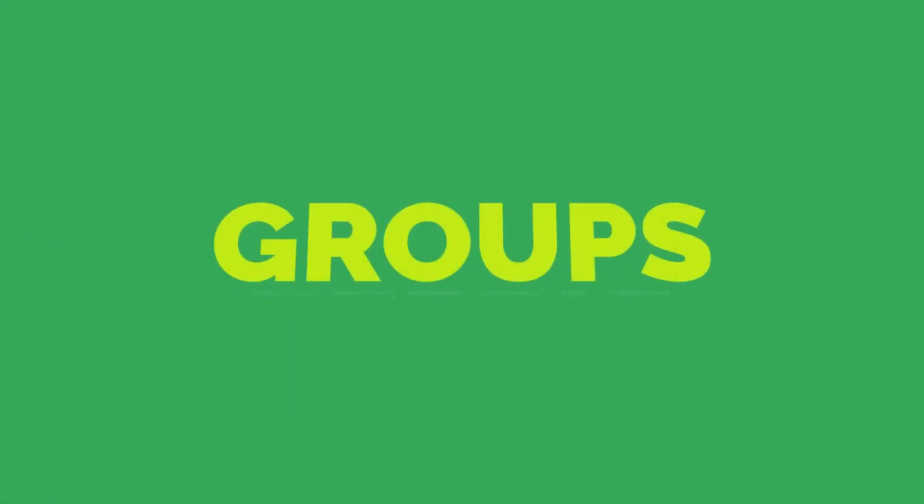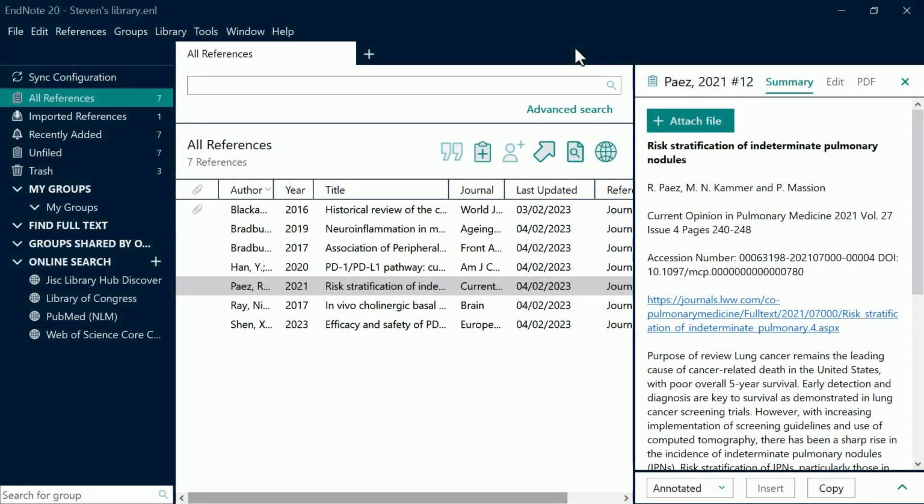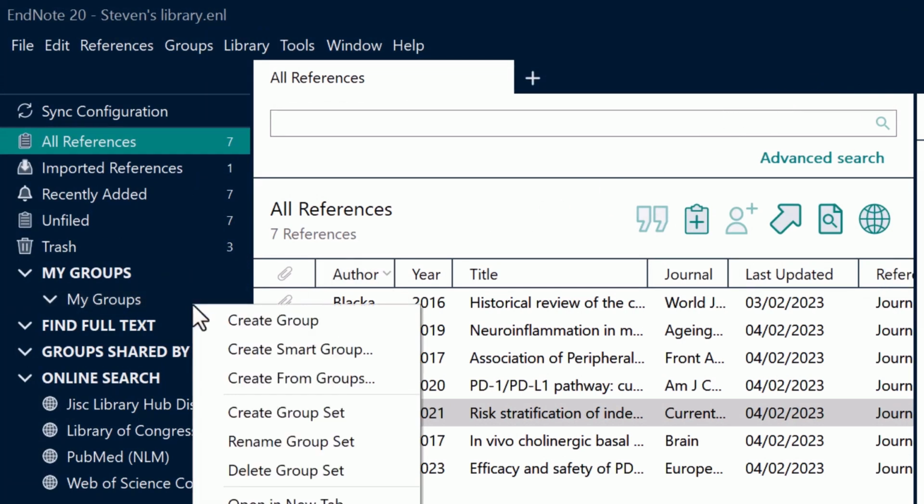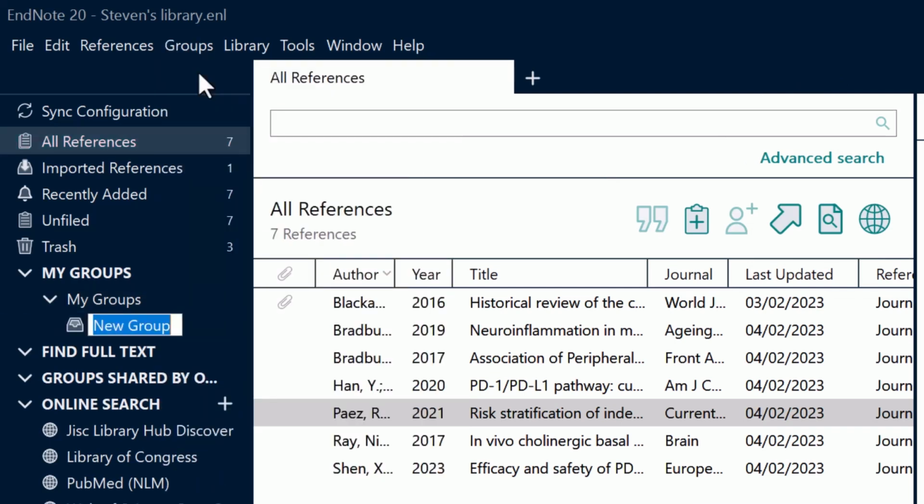Let's now move on to focusing on organizing your references, specifically how to create groups. You can think of groups as folders, where you can add specific references to better organize your library. To show you an example, I have a library that contains quite a few unique references. To create a new group, you can either right-click on My Groups in the sidebar, or go to Groups at the top and choose Create Group. Then you'll want to give your new group a meaningful name. I'll call mine Introduction, as I want to add in all references relevant for my essay introduction.